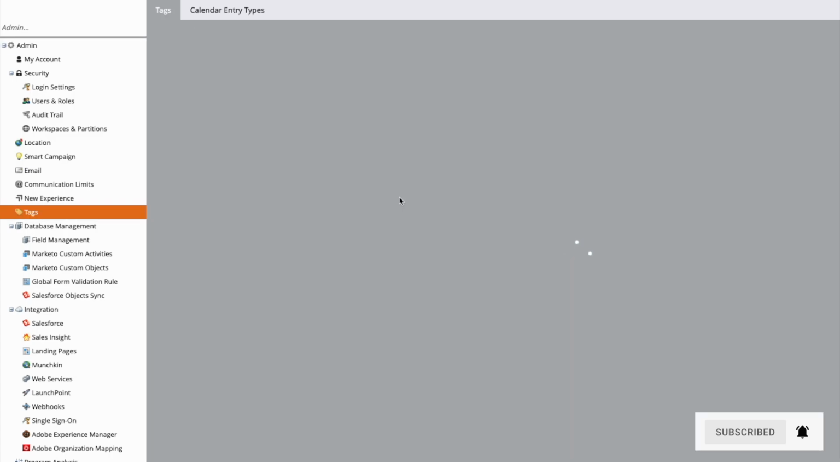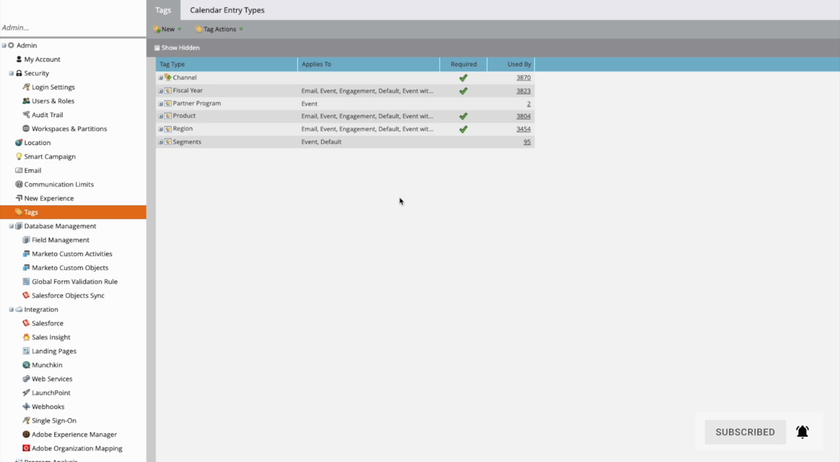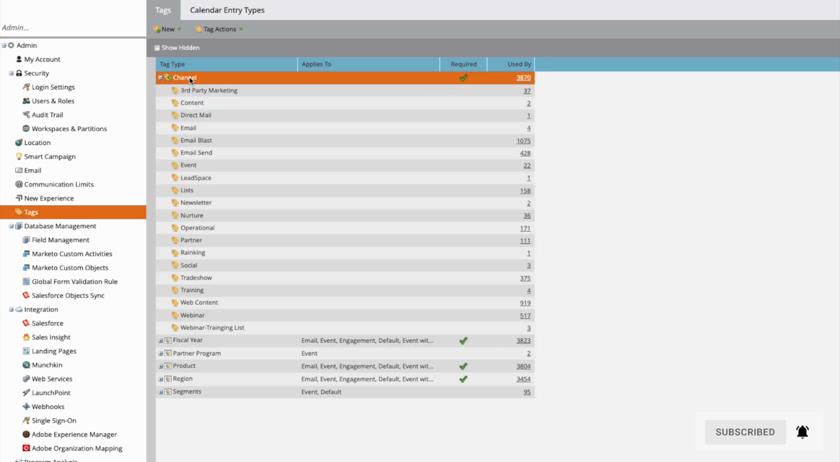After clicking tags, it will show you all the available tags that are created in your Marketo instance. By default, some of these are already created by Marketo. So let's see what is channels. These are some of the channels that we already have in my Marketo instance, and you can see, like we discussed, these are email, newsletter, then operations, we have webinar, etc.